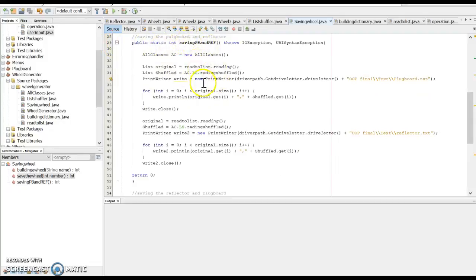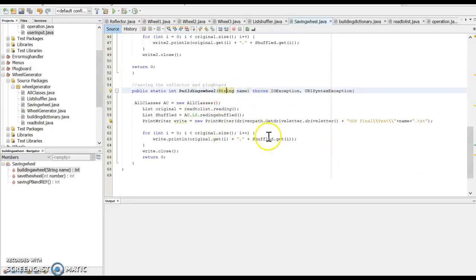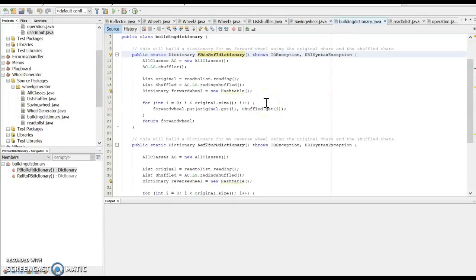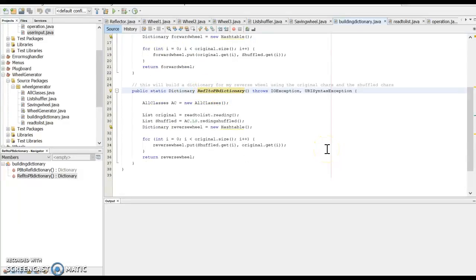This is to save my plugboard and reflector, but I did it in an easier way, which is just to pass a name, and it's going to save it under that name, like save plugboard or save reflector name, and so on. Now, for building my dictionaries, this is to build the dictionary reflector to reflector, plugboard to reflector, which is my forward dictionary, and this is my reverse dictionary. What it's going to do is create my dictionaries and send back a dictionary.